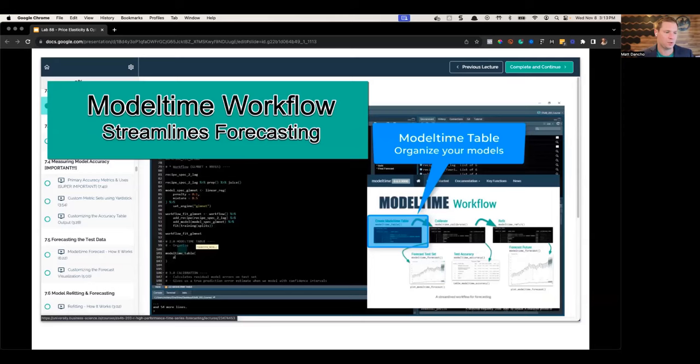You learn how to do the model time workflow, which streamlines forecasting. I used to write 10,000 lines of code when I was forecasting. This gets you down to maybe 100 or 200 lines of code.